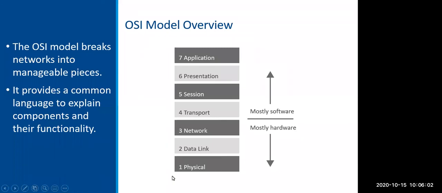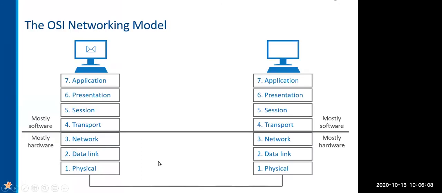So it's very important to know not only the layer names and numbers, but really a lot more about it than just that too. And we'll focus more on the lower layers here rather than the upper layers, partly because they are more involved. And when I say lower layers, I mean 1 through 4. They're more involved in moving the data from point A to point B than the upper layers are.